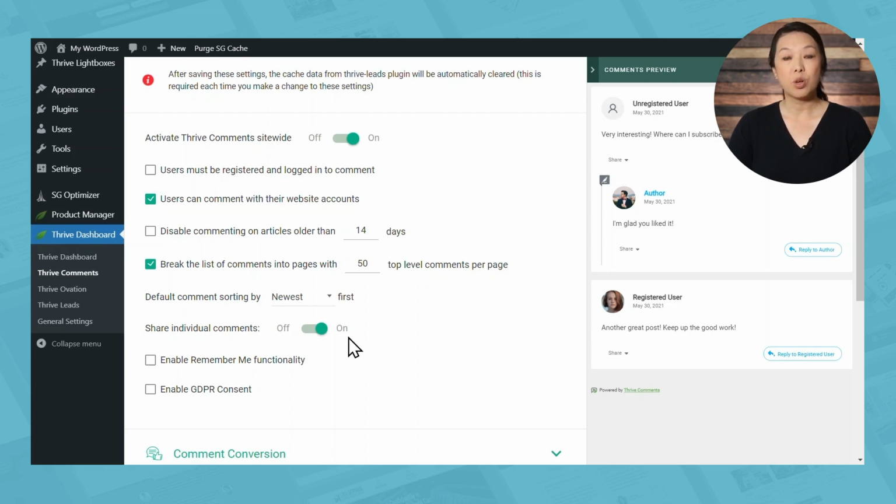If you want individual comments to be shareable, you can enable that. And you can enable Remember Me so that it's a little bit easier for people to come back to your site and leave more comments. And then you can enable GDPR consent. This adds a checkbox that the commenter must check to acknowledge that their data will be stored on your website.